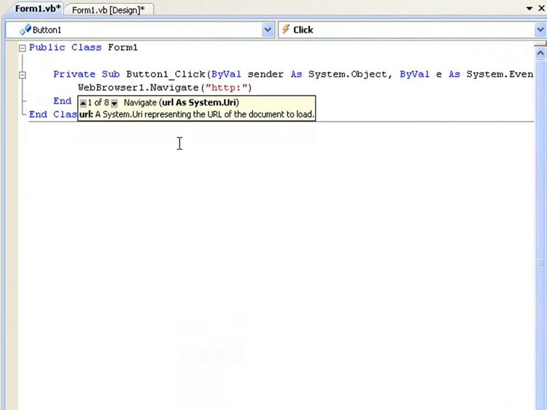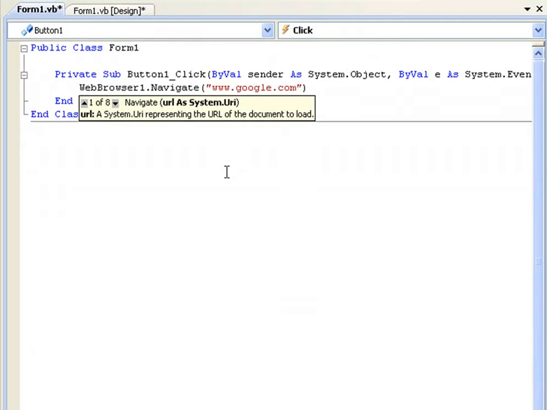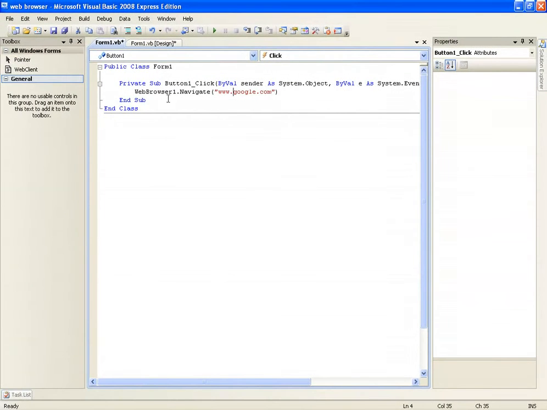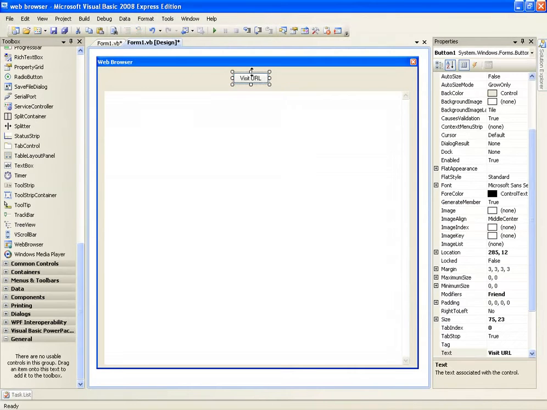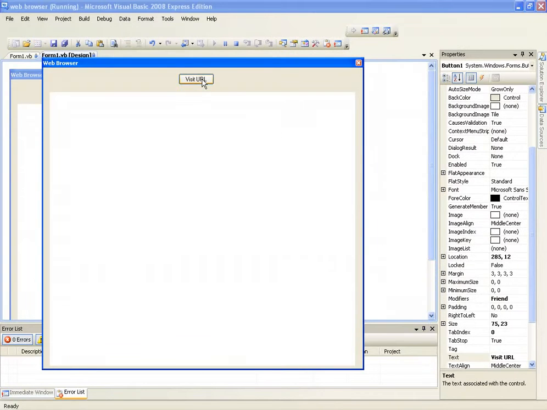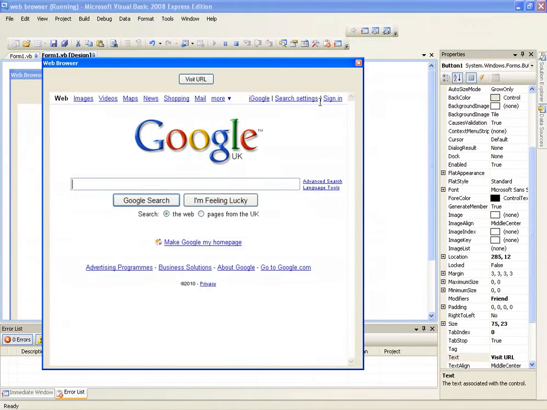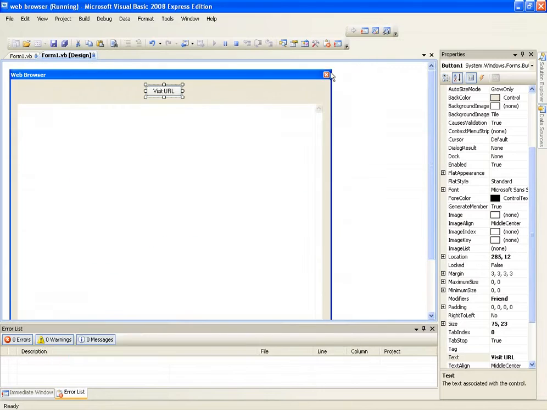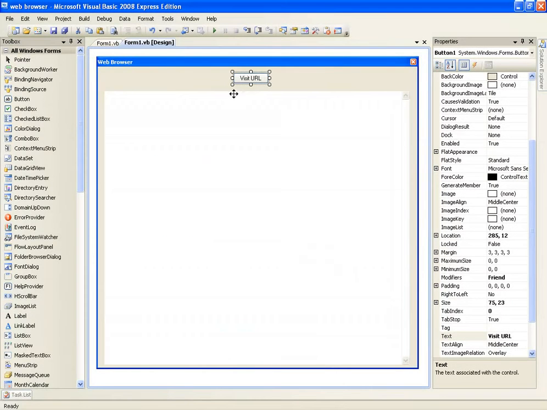So in this case, you're going to do Google. So all that's going to do is navigate to www.google.com, and let's test this out. And there we go, navigates to Google. So now we know how to navigate to a URL.